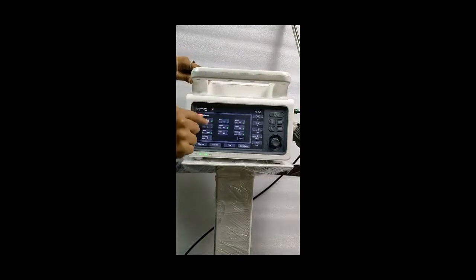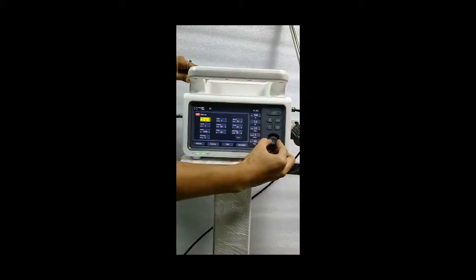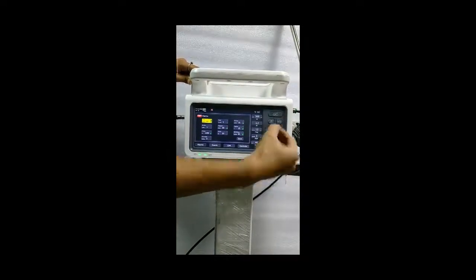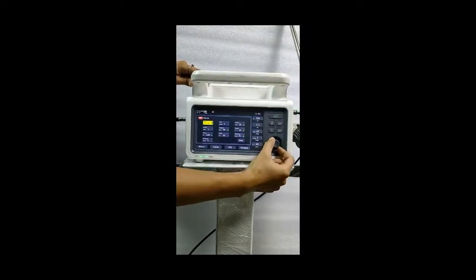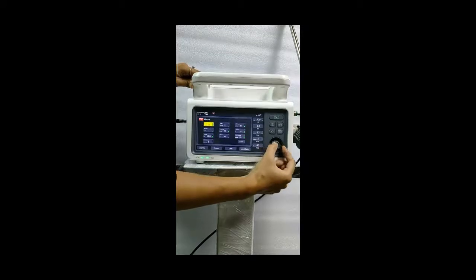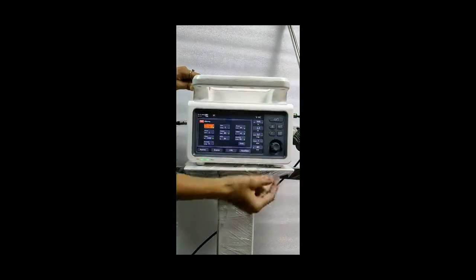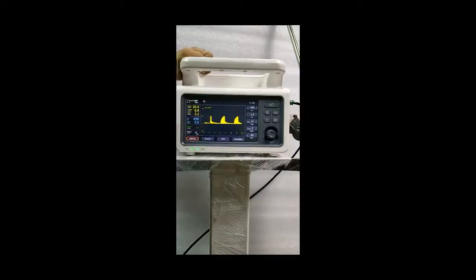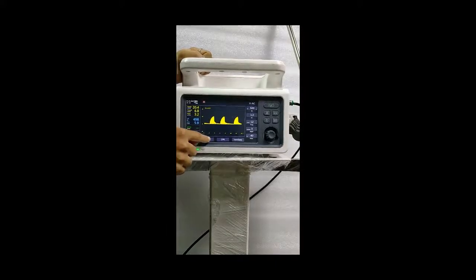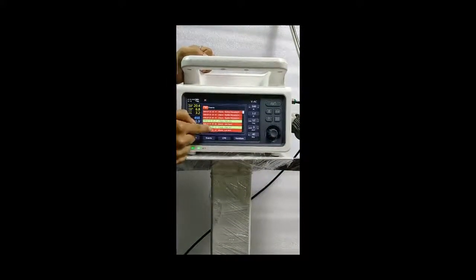From here you can adjust the alarm limits for the particular parameters. Using this rotary knob, you can adjust the alarm limits, higher and lower, and for confirmation, press it once, and to save the changes, just use this option. The event option will display all the alarm history which has already occurred. So this is the history given.